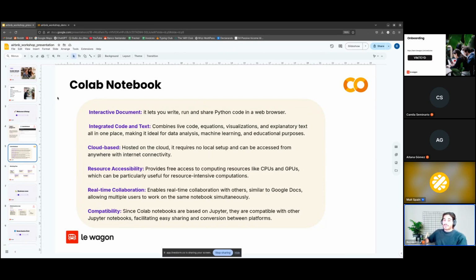Okay, you have resource accessibility, which means that Google offers you some computational power. Right now maybe it doesn't make sense what it means, but when you're working with neural networks or heavy machine learning models, you will notice that you need more power than what your computer can offer you. So you maybe want to check the option of working with Google Colab, because Google will give you some resources for free at the beginning. Then you will have to pay, but at first it's free.